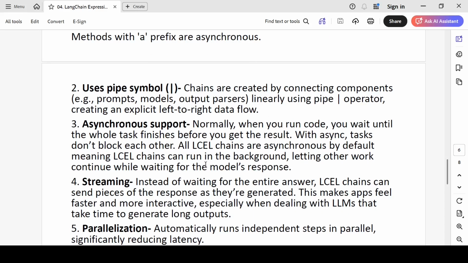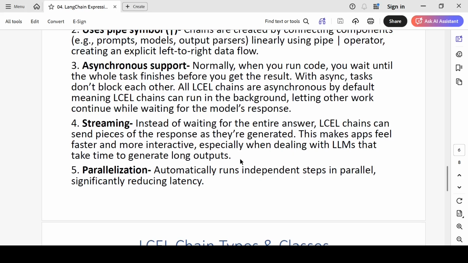Then, as we just saw, you have async support. By default, all LCEL chains are asynchronous. That means they'll run in the background, so other tasks will also carry on their work. It is not blocking for the model's response. That is the idea. Then you also have streaming.